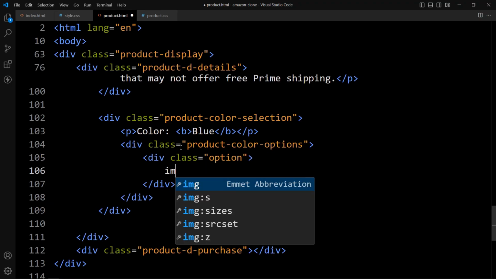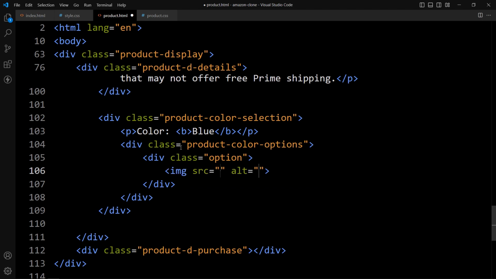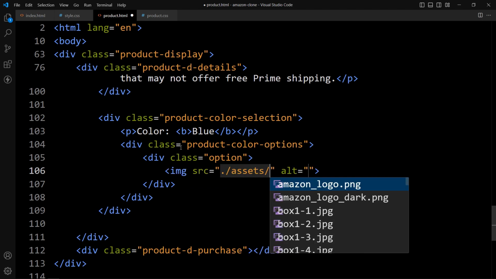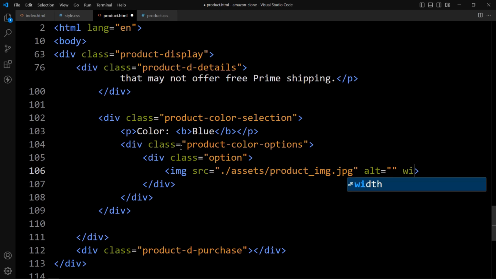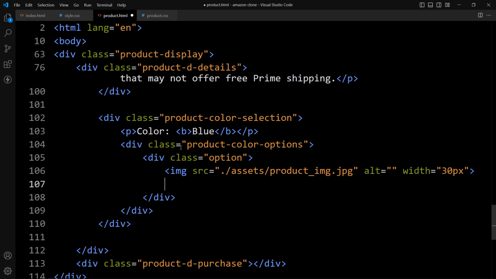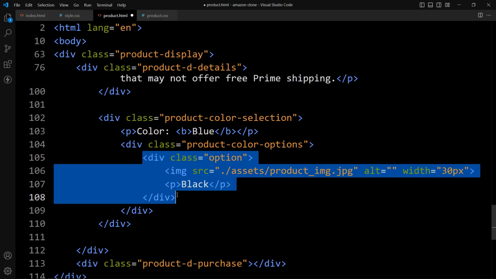Here let's add the img tag, write the file path product image.jpg. We will provide the width of 30 pixel. Then we will add the text in p tag, that will be black. After that we will add the multiple copy of this div. So duplicate this.